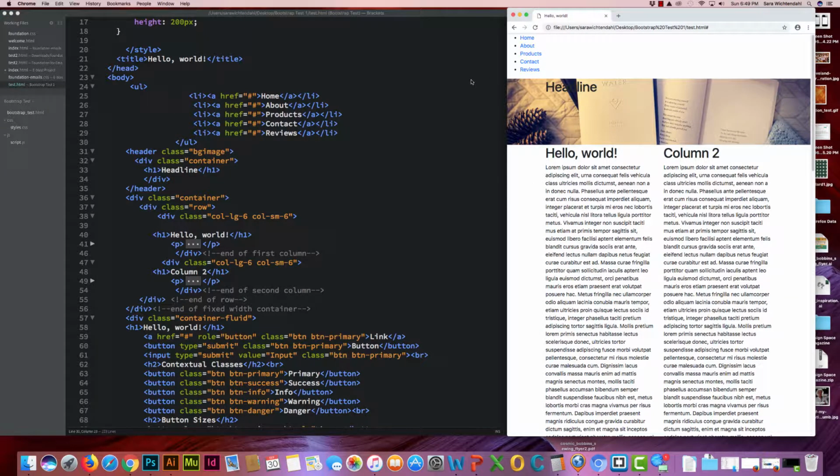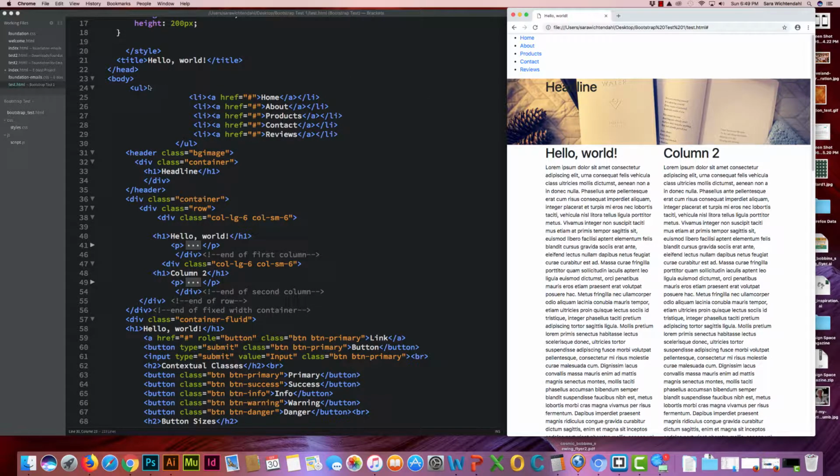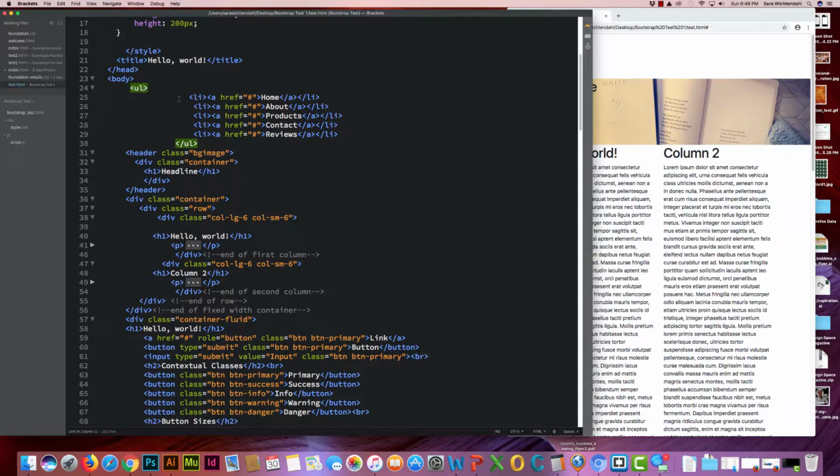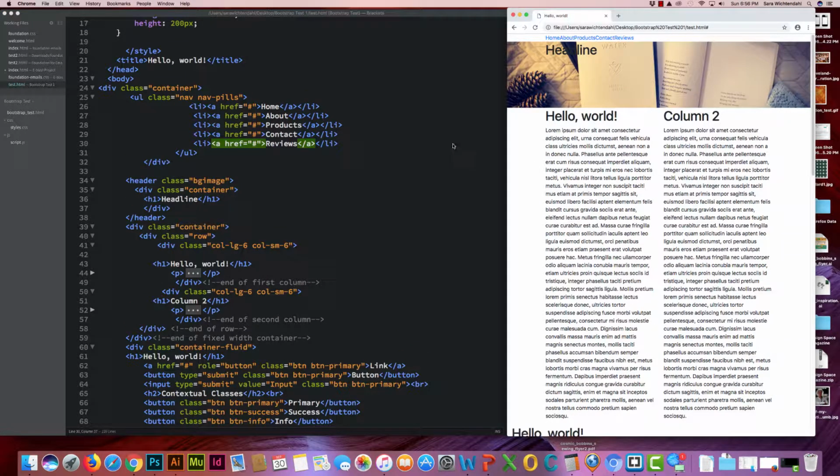Now that's going to look a lot more like a nav bar when I get it going on here. So to make these links into navigation components, you can add the nav class and then specify either tabs, pills, or nav bar. So in this unordered list, I can change the class of it. So the class is going to be nav pills.